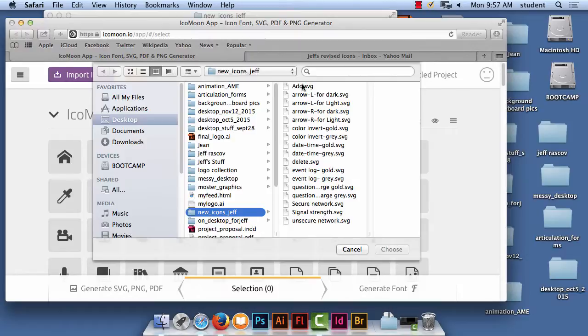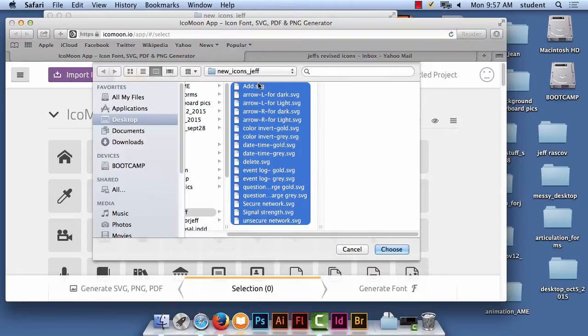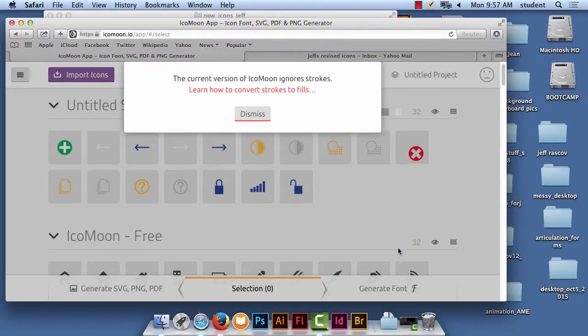I can select all of them at the same time and import them all. I can click on the first one, hold down the shift key, and click on the last one. That selects all of them. Again, I gave you a folder with a bunch of SVGs in it already. Then say choose. And it says this version of IcoMoon ignores strokes. Learn how to convert strokes to fills, dismiss.